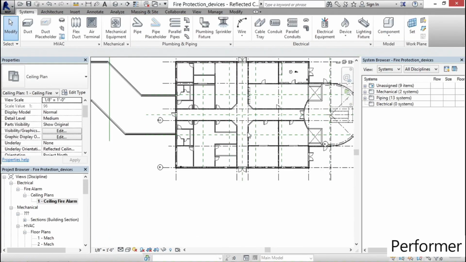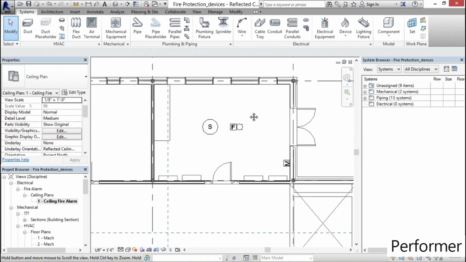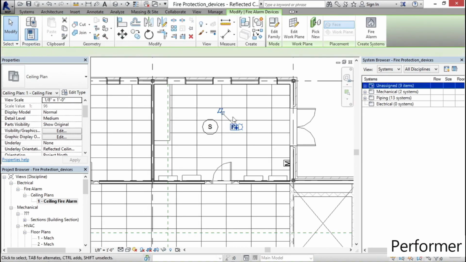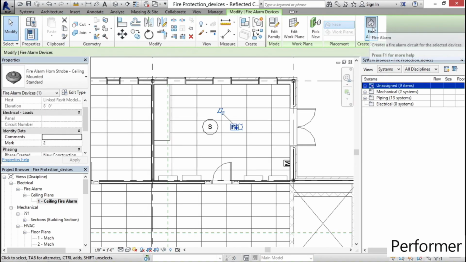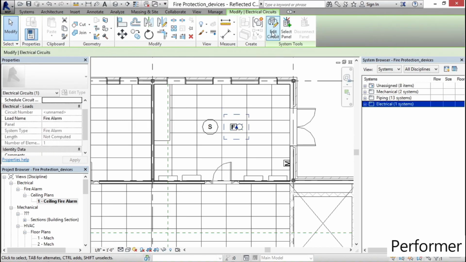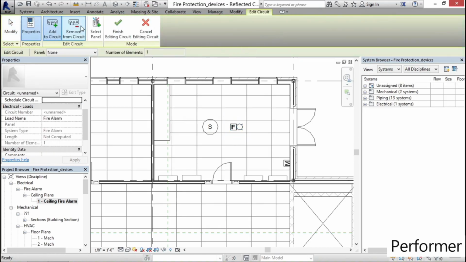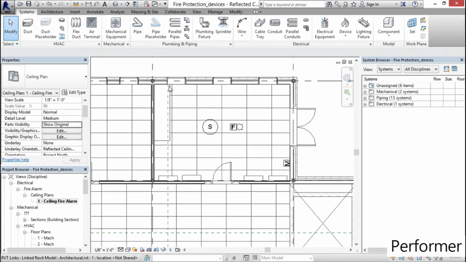Now let's make a circuit. I'm going to go back up to my room here. I'm going to select any one of these devices. I'm going to click on fire alarm. I'm going to click on edit circuit. For the panel, let's grab the 16 by 19. Hold down your control key. Get the smoke detector. The manual pull station. For the load name, we'll call it North Fire Alarm. Click Finish Editing Circuit. So, make sure you stay disciplined and add all of your devices to circuits. The time you save in the long run will be your own.